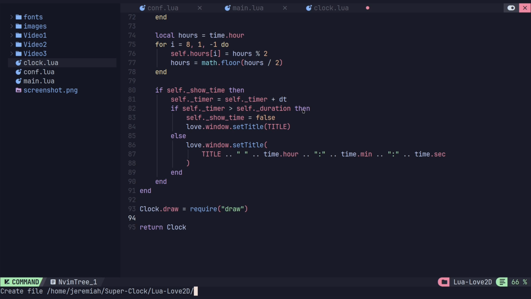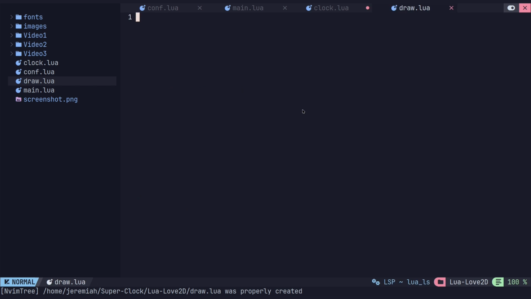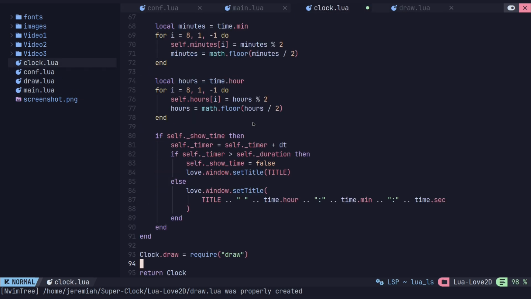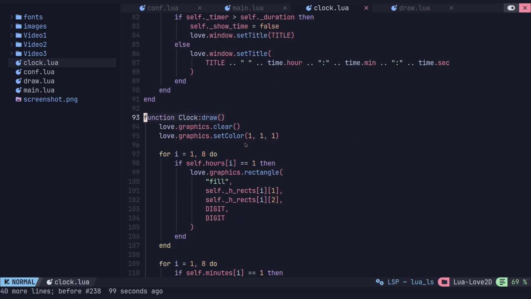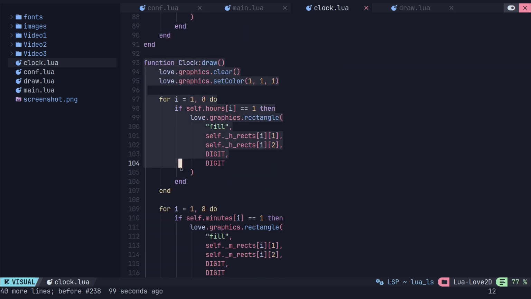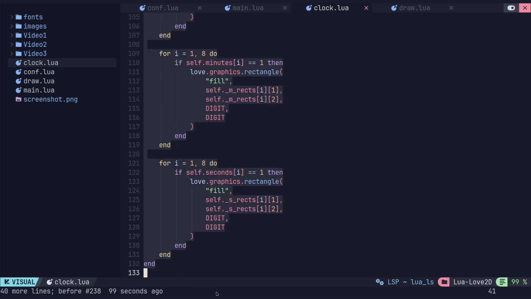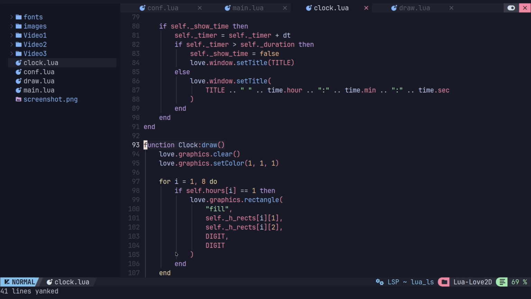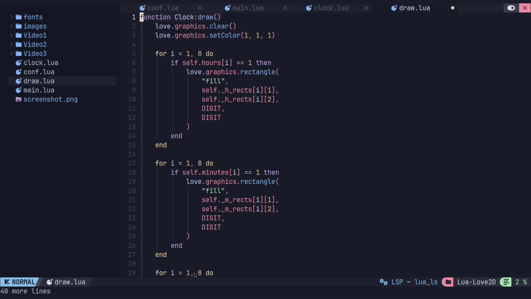And I'm going to create this file now. I pressed A on the NVim tree over on this side. If I press A, I'm going to make draw.lua. Then I'm going to open that file up, and I'm going to paste it with P. Well, I thought I was going to, but let's go back to clock, and I'm just going to undo. So we got the function back again. I'm just going to yank this function. And in here, there we go.